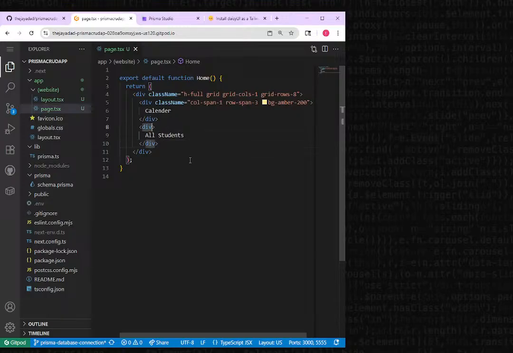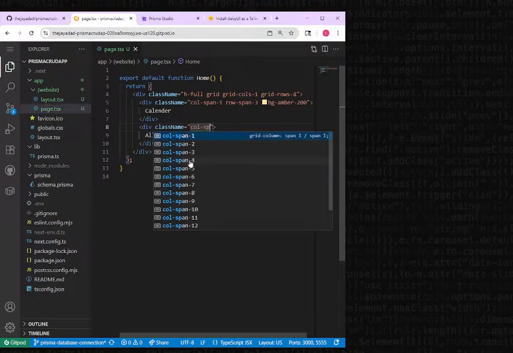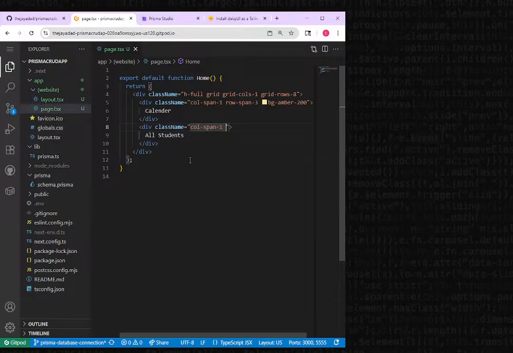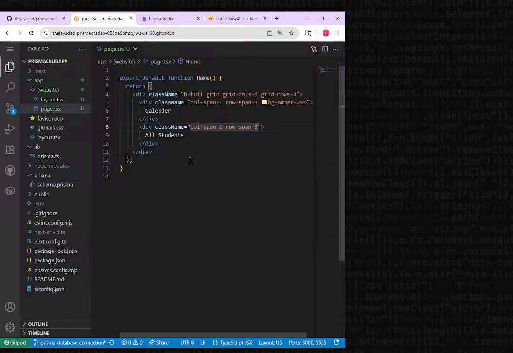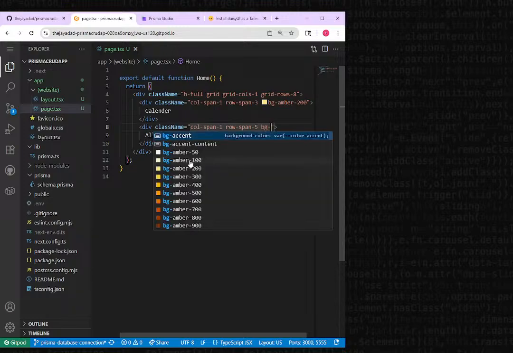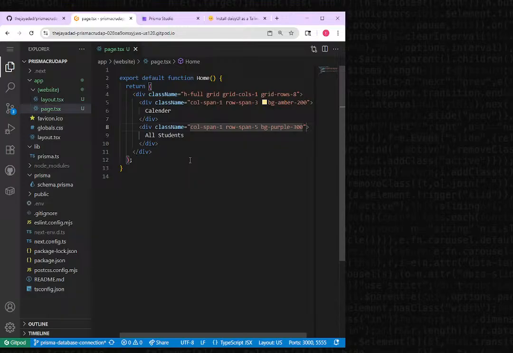Go class name, column span 1, row span 5. And we'll set the background to purple 300. Okay, I think that works.